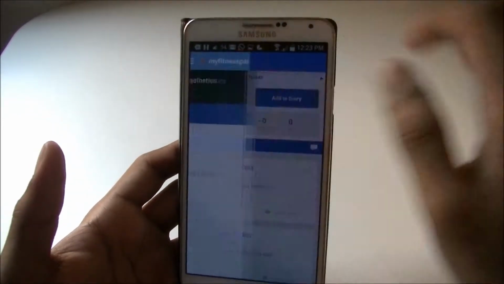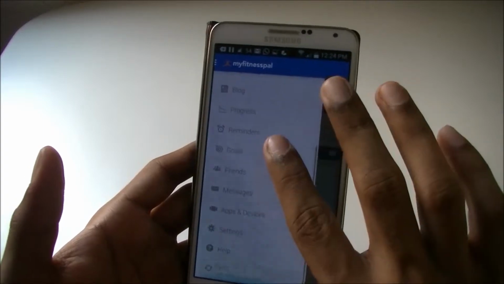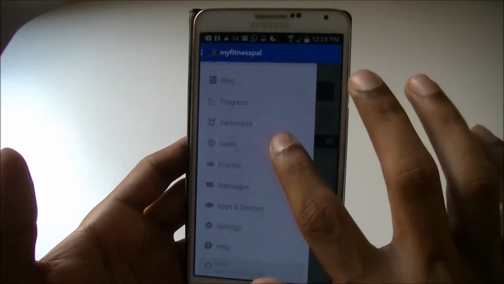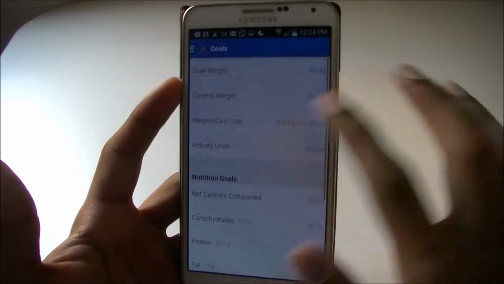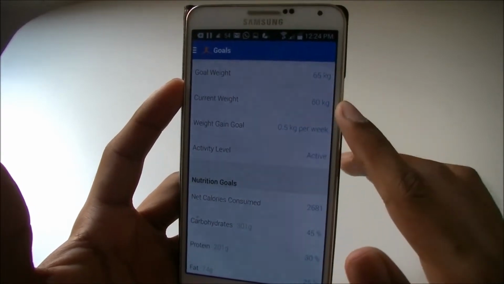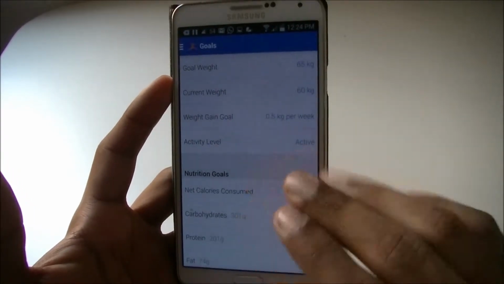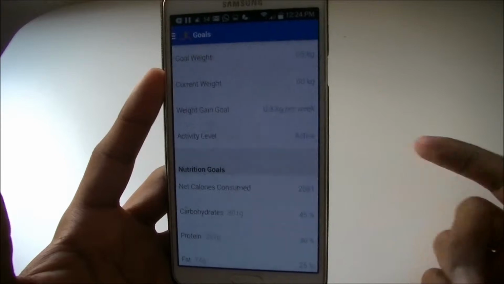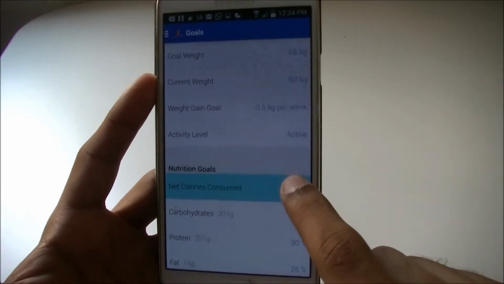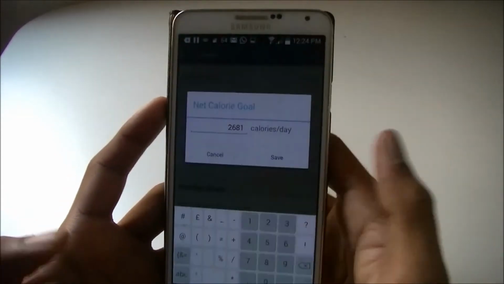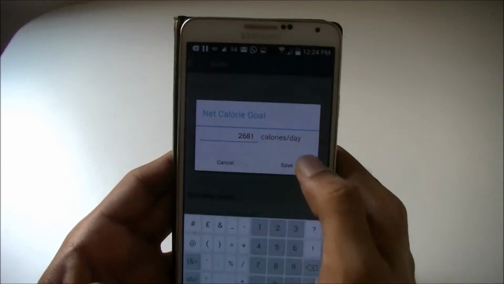You can go to the menu. You have a lot of things to figure out, but I'm going to show you a few things only. Your goals, this is one of the main pages. This will be your goal weight and your current weight. You don't need all of these because you already have your net calorie consumption. You can vary that. And like I said in the previous video, you have found that magical number, so you just enter it and save it.